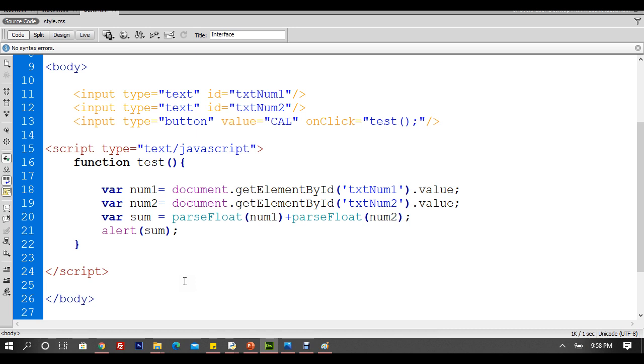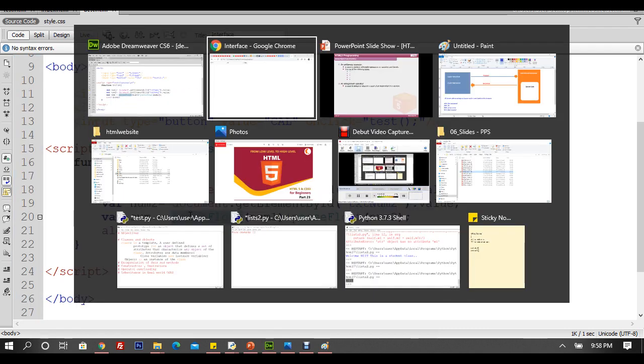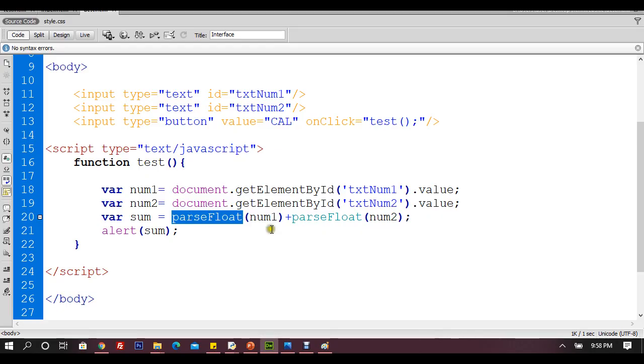Alright, this is what we call conversions and parsing, or typecasting, maybe not typecasting but parsing or conversions, data type conversions in JavaScript. We can do this as well, right? Hope you have understood.